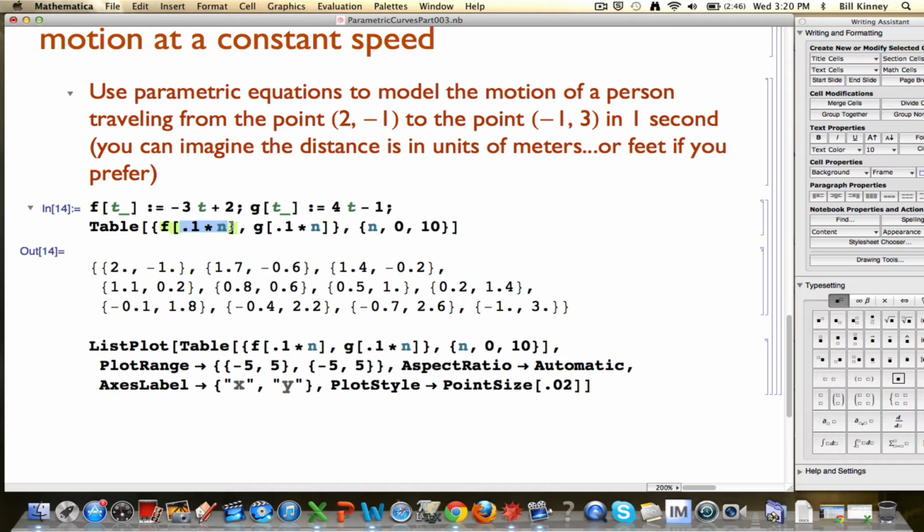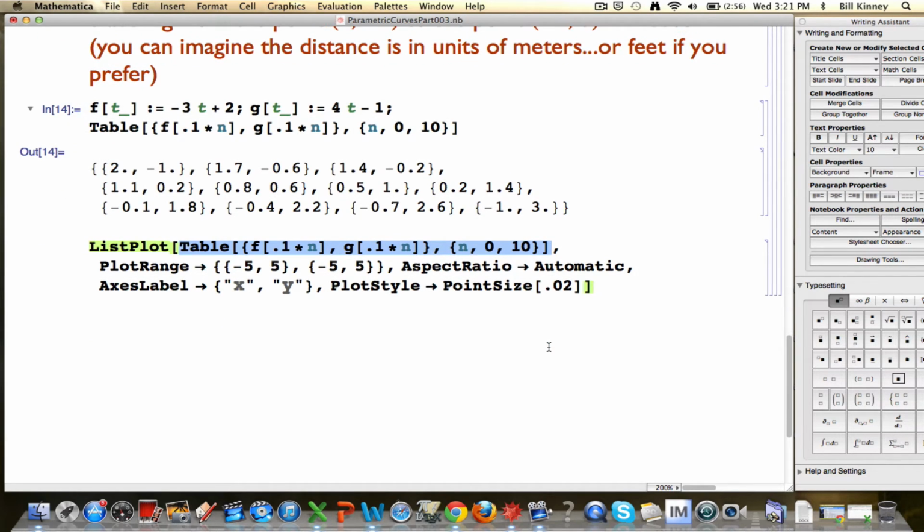For example, when n is 5, 0.1 times 5 is 0.5, and this is the point that the person is at after 0.5 seconds have gone by. We can embed this inside the ListPlot like you see down here. The Table command is inside the ListPlot. So what Mathematica is going to do is first apply the Table command. It works from inside out. It will generate this list that you see here, and then ListPlot plots that list.